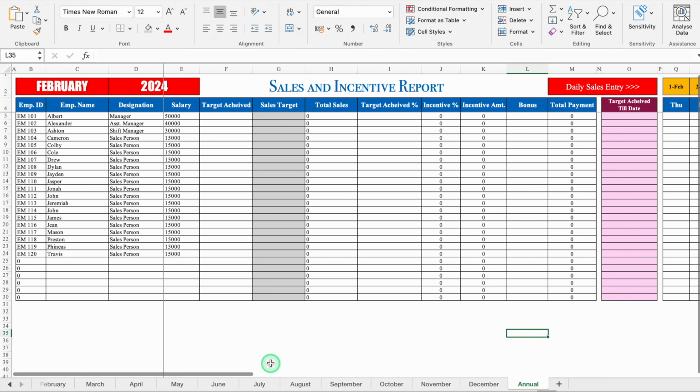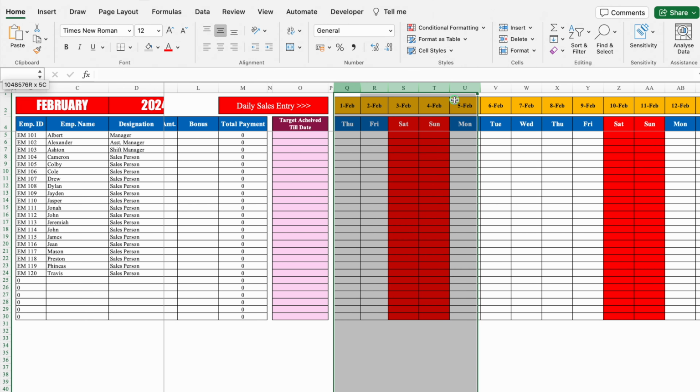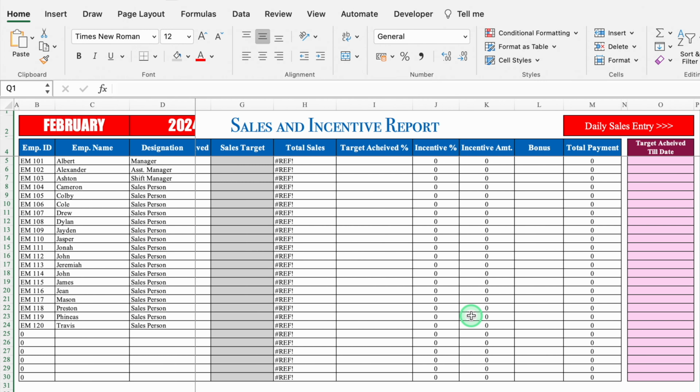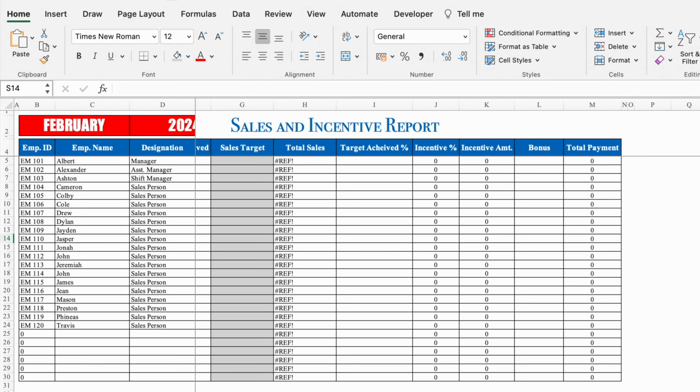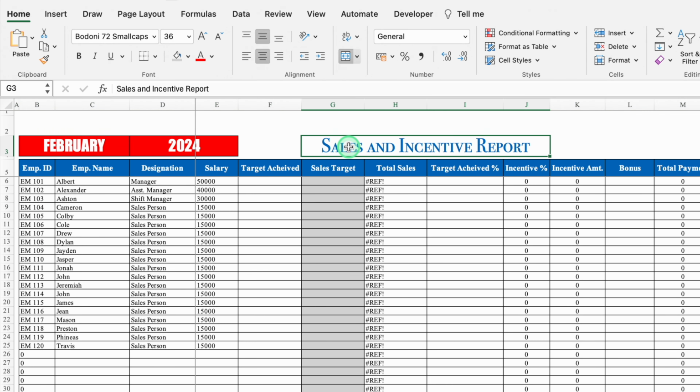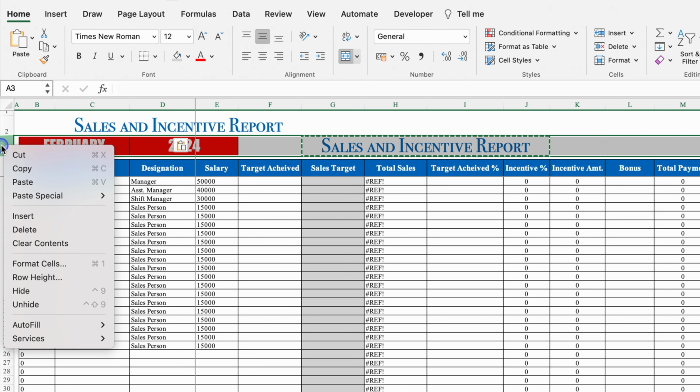This is annual. We'll come to the right-hand side. We'll select all the dates and we'll delete them. We'll come to the left. We'll delete this. We'll unmerge cells and we'll drag it over here. We'll delete this also. We'll come to the left. We'll insert a few rows over here. We'll make it bigger. Now I'll copy this, Ctrl+C or Command+C, and we'll paste over here. We'll delete the whole row.